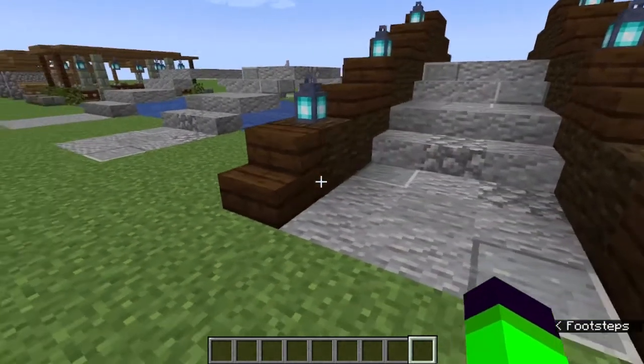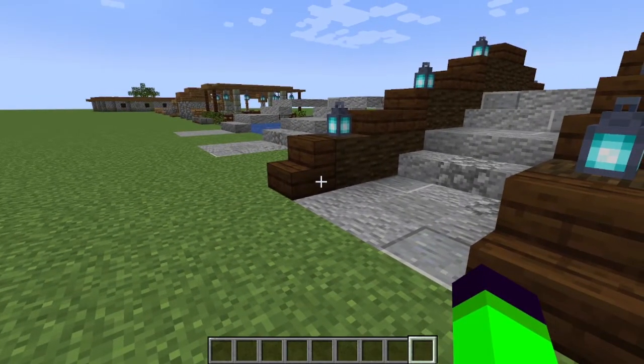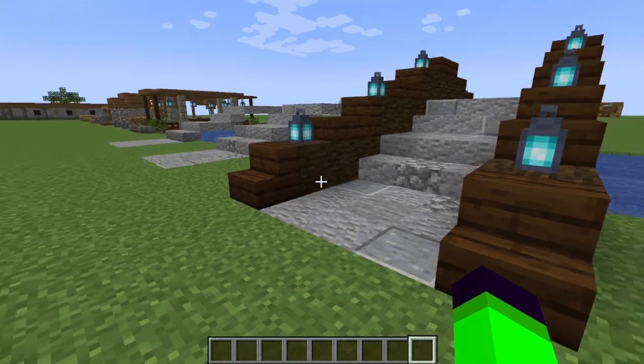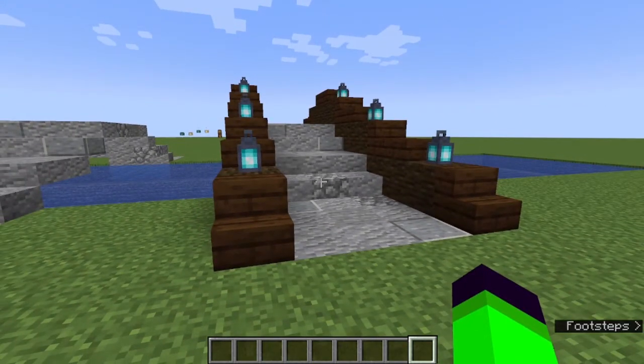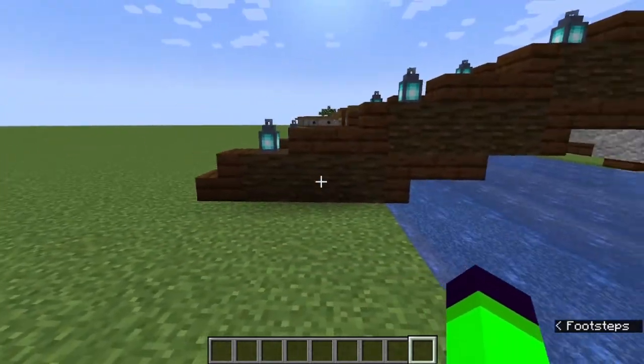So what I did here is I used a mix of slabs, stairs, and just the full-on logs to create a, like, wall, I guess. I don't know, wall, railing. There's so many different words that you can use to describe what it is, but I'm bad at words. But I'm good at building, so I'm trying to explain it to you in words.